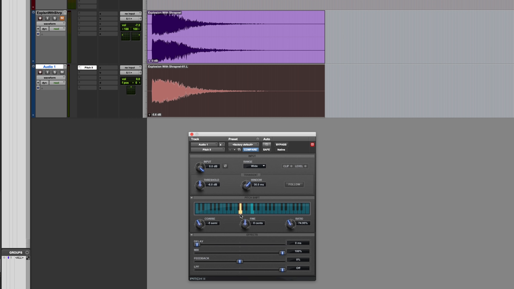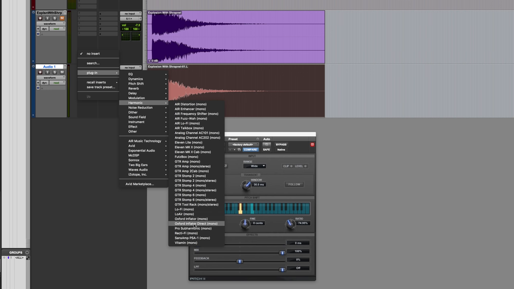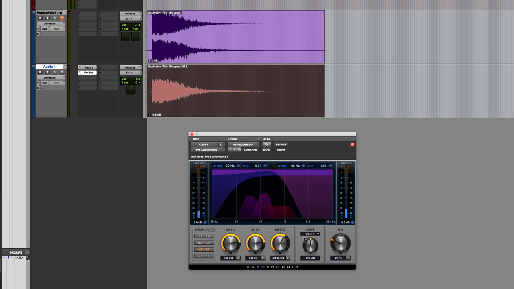Yeah. And then maybe what I'll do in addition to that is use a subharmonic generator. So the Avid Pro Subharmonic is a pretty good one. And this lets you basically add in frequency content below the fundamental to really supplement those super low frequencies. You could, of course, do this entirely manually. Just for speed here, I might use one of the presets.